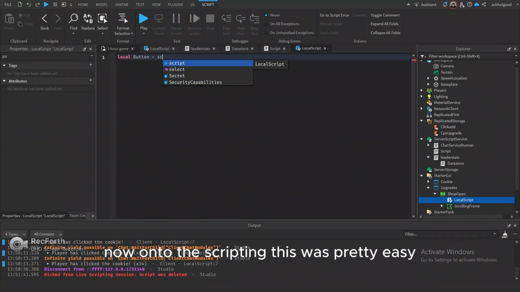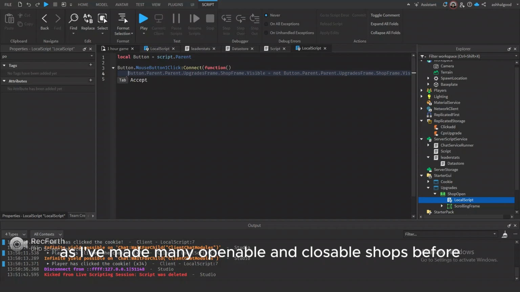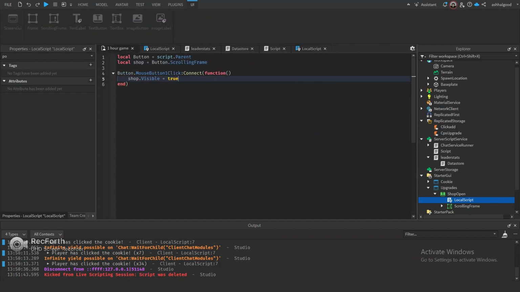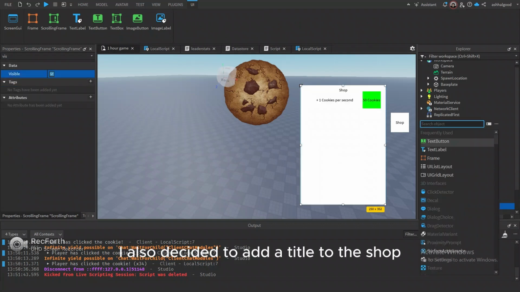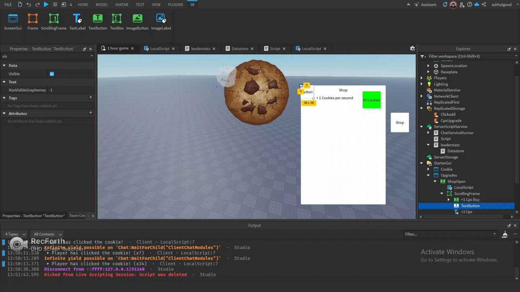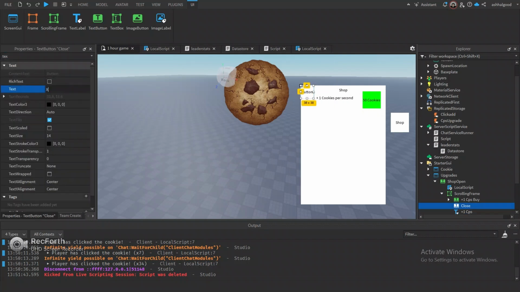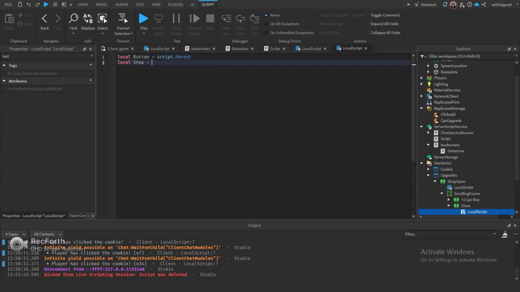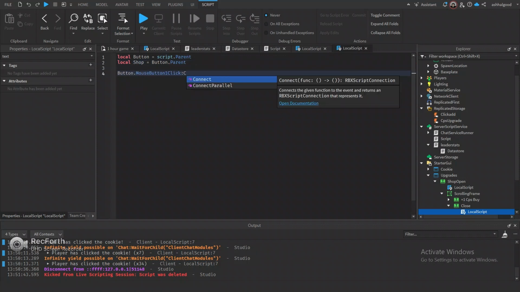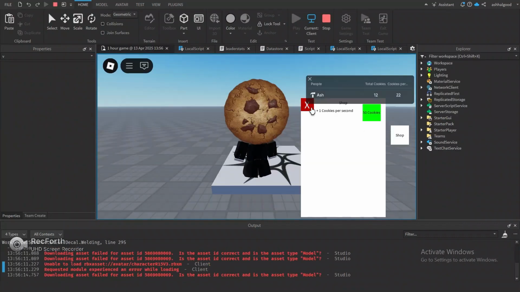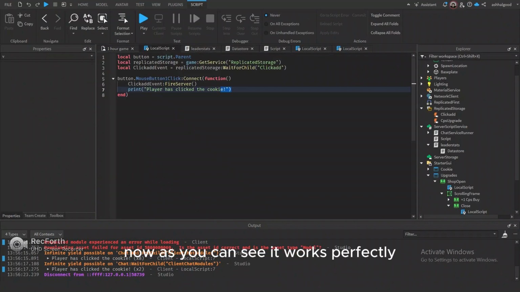Now on to the scripting. This was pretty easy as I've made many openable and closable shops before. I also decided to add a title to the shop as it looked pretty bland. Here I am making the close button, which is very simple. Now on to scripting it. Now, as you can see, it works perfectly.